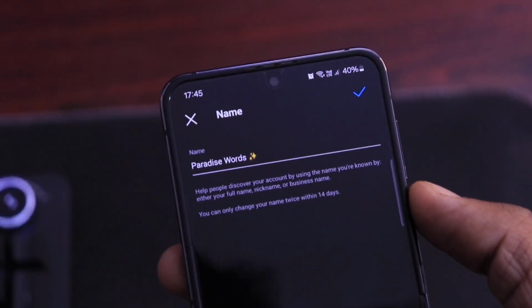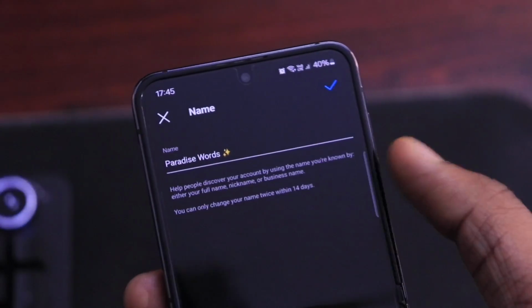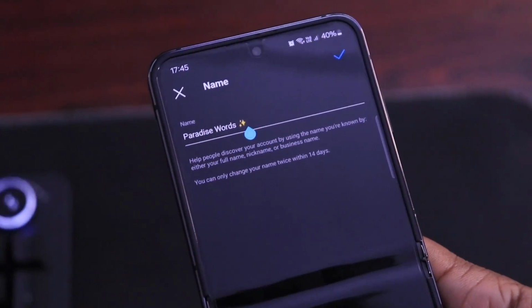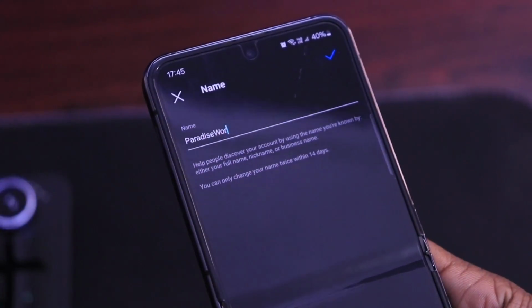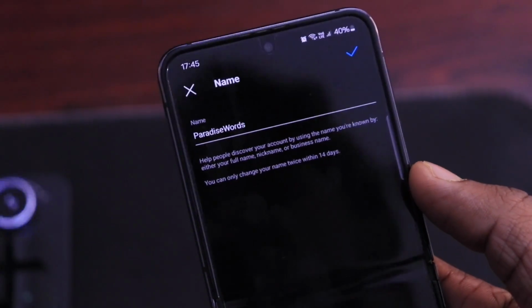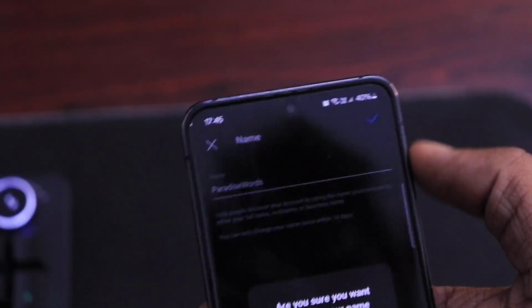After 14 days you can change your name again, and also make sure that you are not repeating this process again and again, because if you request something like this repeatedly, it might happen that your account can get partially banned or you won't be able to change your name again in the future.